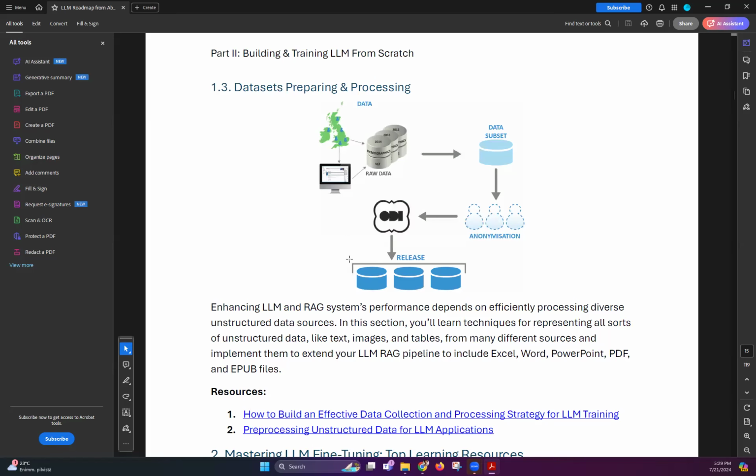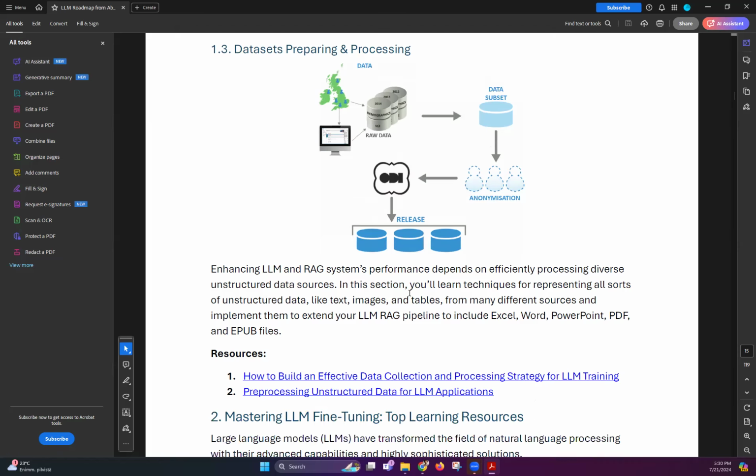And the third part is dataset preparing and processing. So how to take the raw data, pre-process it and make it ready to train the LLM, for example removing the duplicates, extracting the data from images and text, and presenting all sorts of unstructured data. So we have here two resources also. The first one, I think it's an article, is how to build an effective data collection and processing strategy for LLM. What are the different strategies for collection and processing of LLMs? Second one is pre-processing of unstructured data for LLM applications.